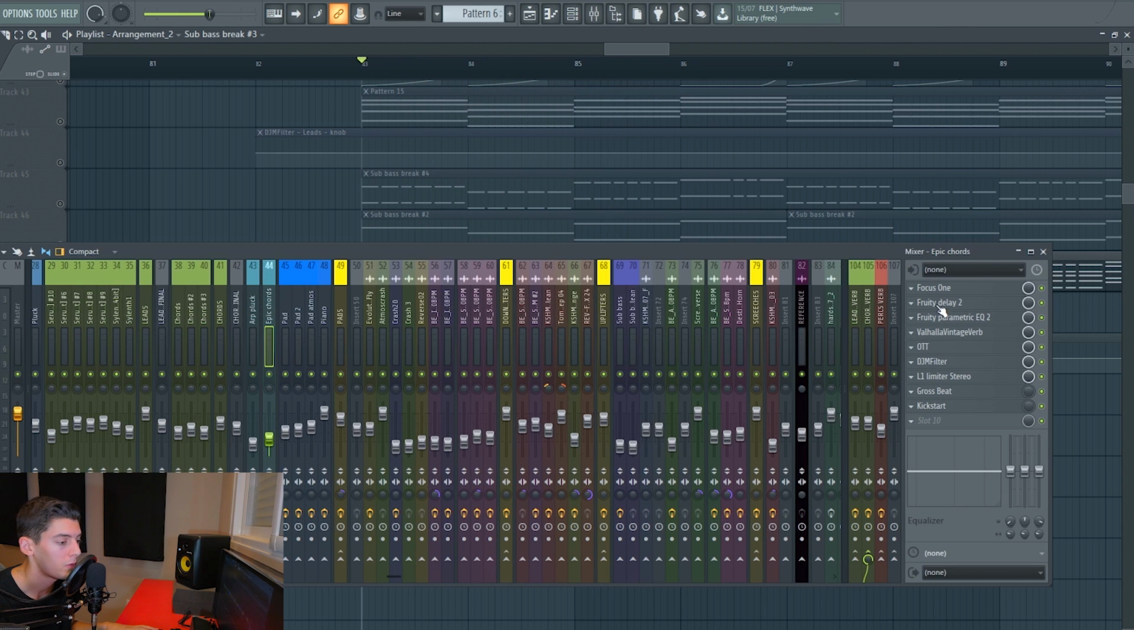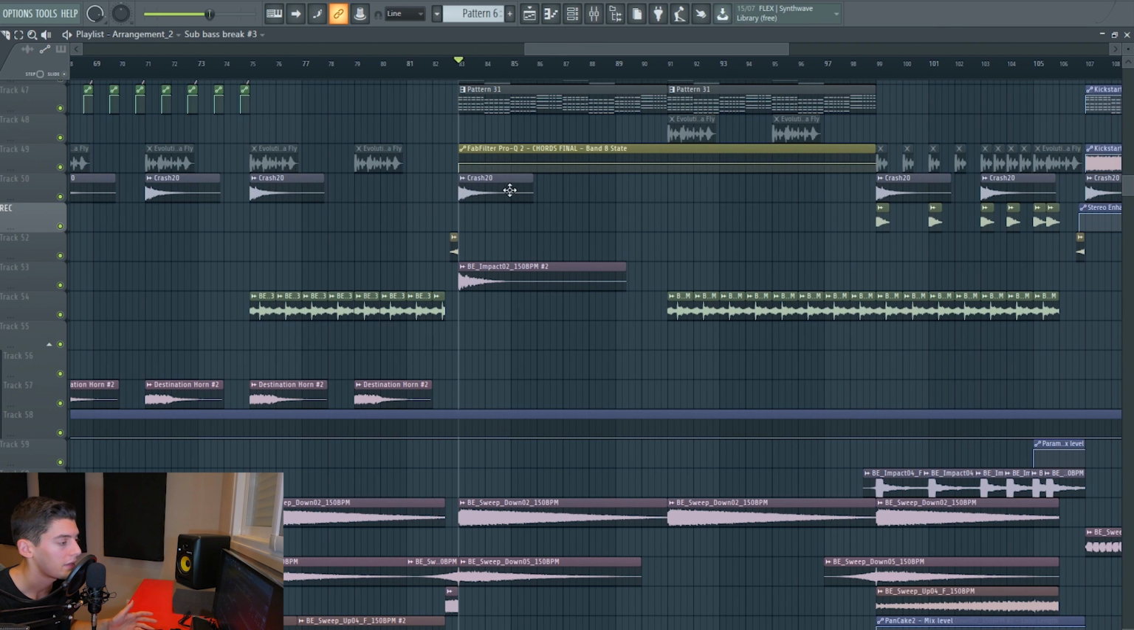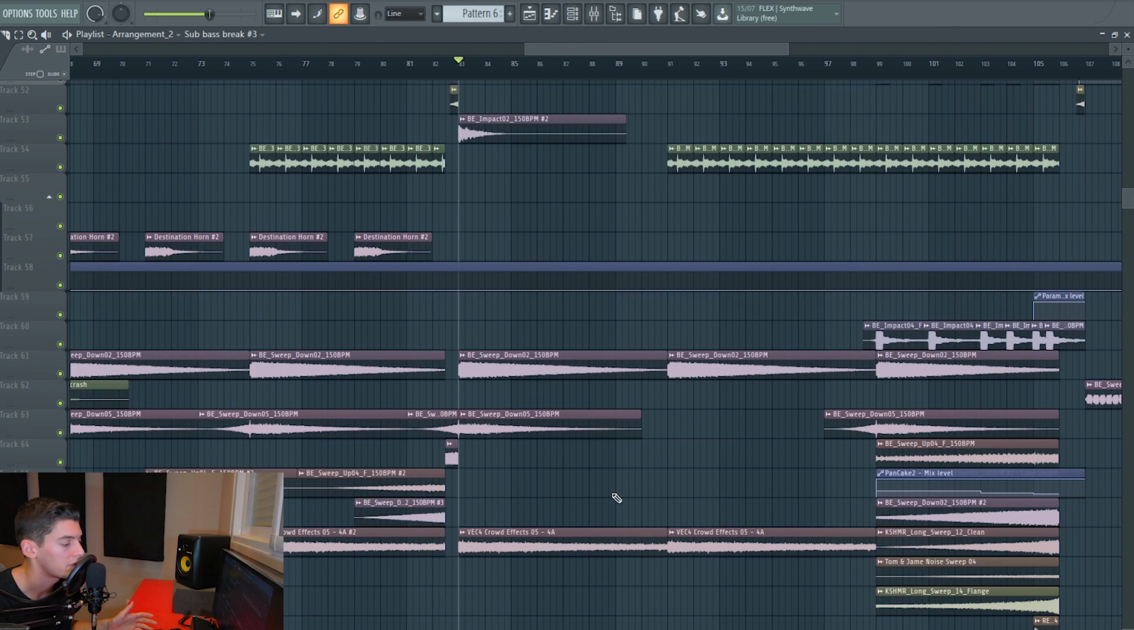I decided to add more delay and more reverb to these chords. They also go to the bass here, but this way they sound a bit more in the background and they cover a bit more space. And after that, nothing else, just some impacts and noises and so on.